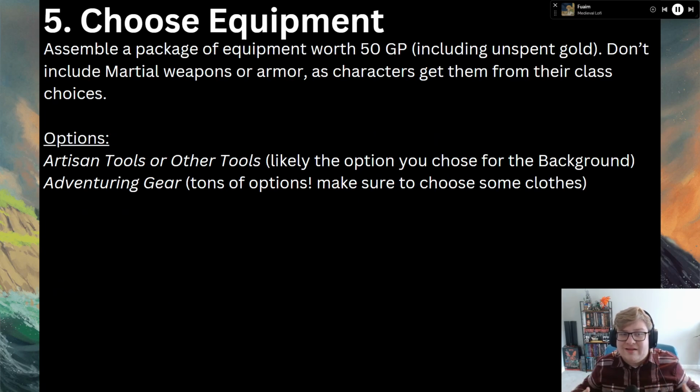And then finally, the last step of this process is we have to choose our starting equipment. Now we choose equipment worth 50 gold pieces. This includes any unspent gold that we don't use. And the equipment that we buy cannot include any martial weapons or armor, because characters get those from their class choices. So options that we have here would be artisan tools or other tools. Likely the option that we chose for the background, that's a good option to take.